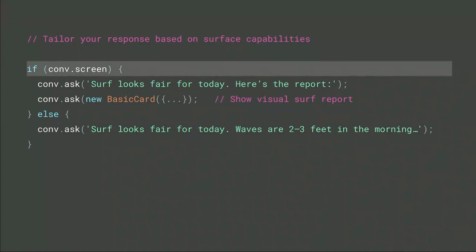And implementing such logic is straightforward, using Surface Capabilities APIs and some conditional logic. Now, there's so much more about this topic. Fortunately, there's a whole talk about it Wednesday at 11:30 called Design Actions for the Google Assistant, Beyond Smart Speakers to Phones and Smart Displays.